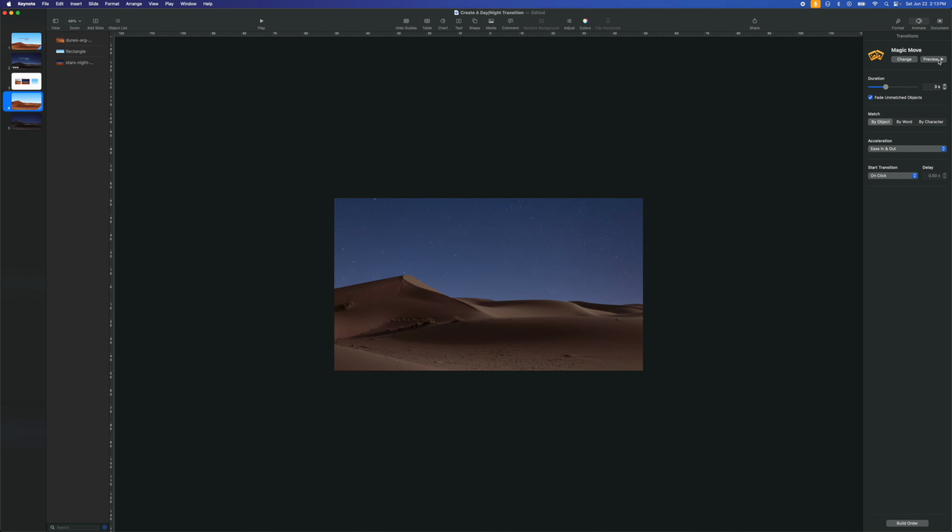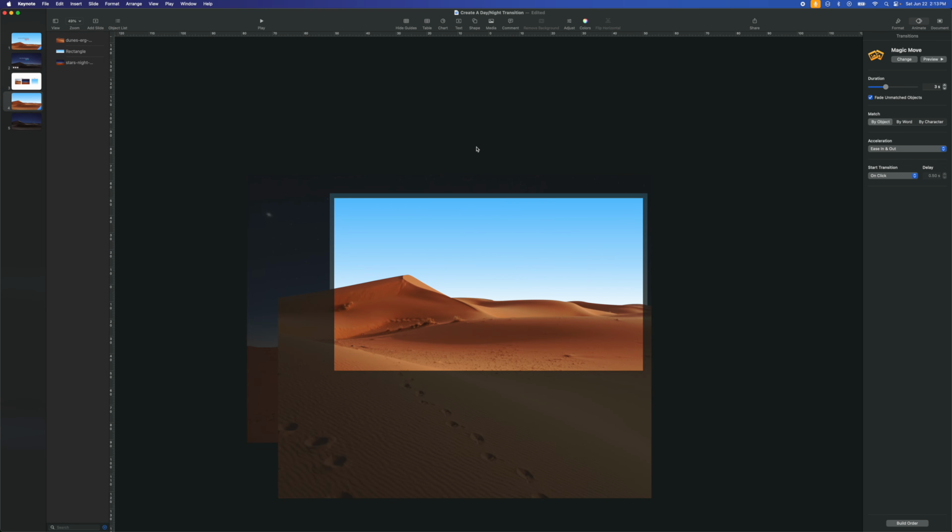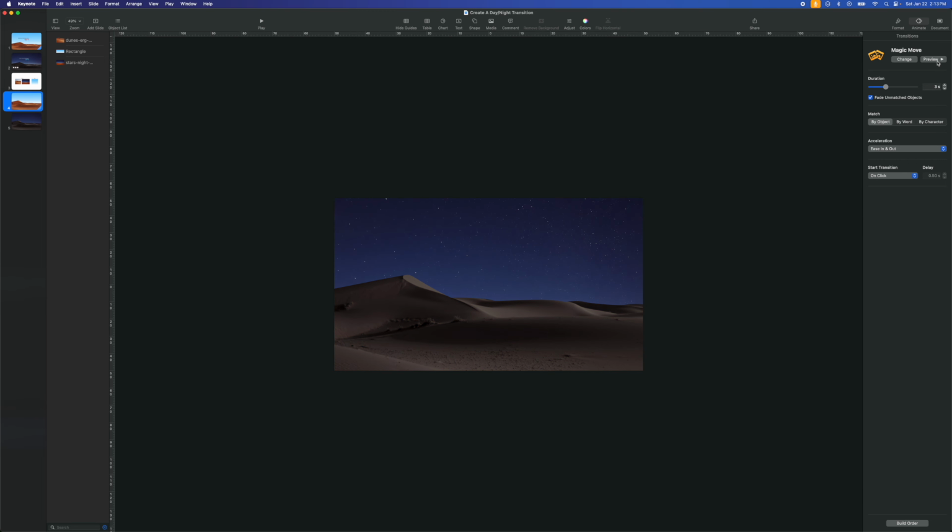It's really going to look like that nighttime is just rolling in. It's really, really pretty. Let me see that one more time. Oh man, that's just so good.